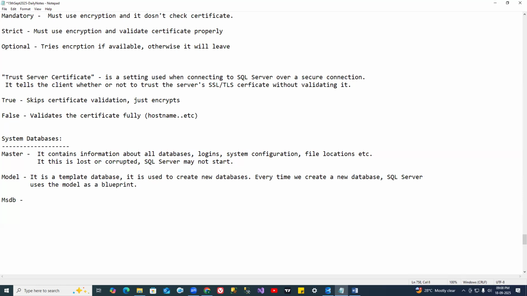Next, MSDB. I discussed SQL Server Agent earlier. Yesterday I showed you 5 components. SQL Server Agent is for automation. In the same way here, MSDB is a scheduling and automation database.